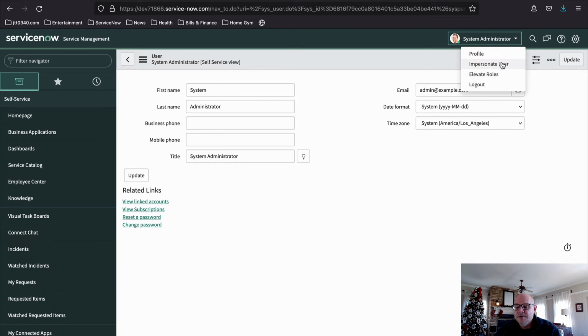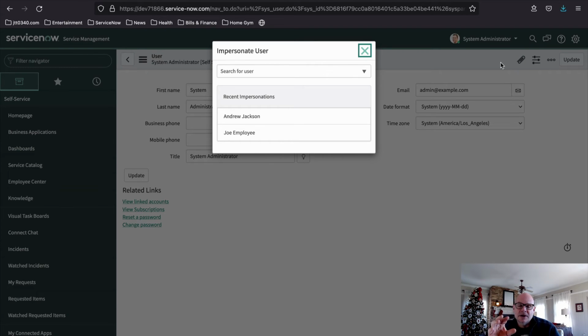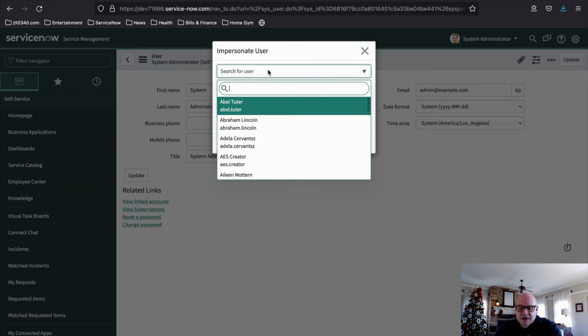Let's check out Impersonate User. This is the one that will allow you to access the application as though you are someone else, so you can see it the way they see it. Only admins and impersonators have this, but let's go, for example, here. I've got a couple of recent searches, so it keeps track of who you searched to impersonate prior. So you would just come in and I'll redo Joe Employee, beginning to type the employee name.